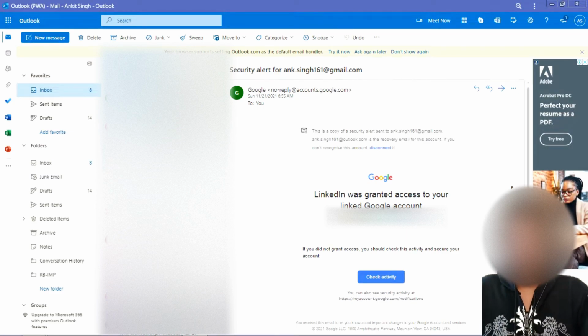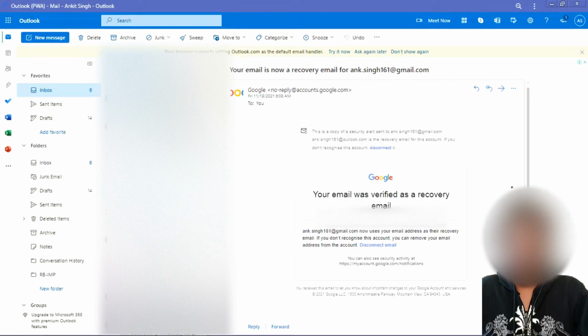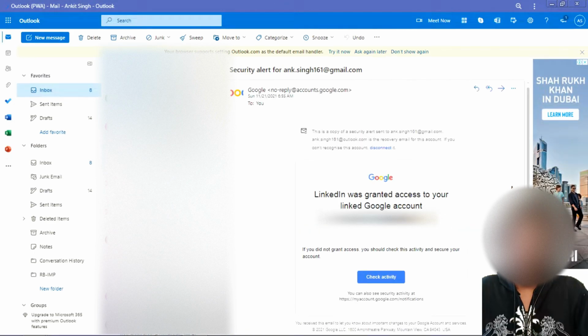Here I'll try to apply rules on this Google email. The email ID is no reply at accounts.google.com. And here I have another mail that has the same email ID. So if I apply a rule for one Gmail, then all mails from this email ID will get moved into a separate folder. So let's just start.